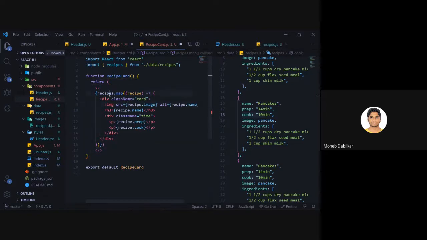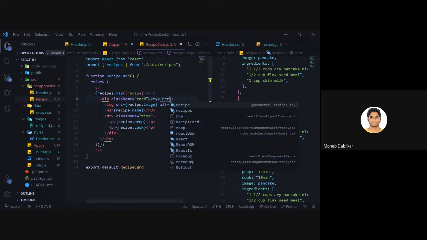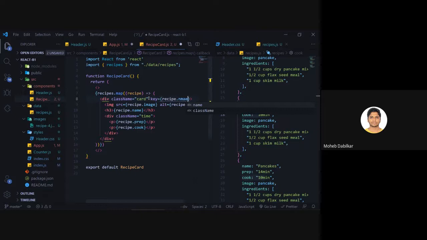And whenever you are mapping something in React, you have to pass a key prop to the parent. So the outermost element, here a div is the parent, and all of these are the children for React. So in here you can say key equals recipe.name.